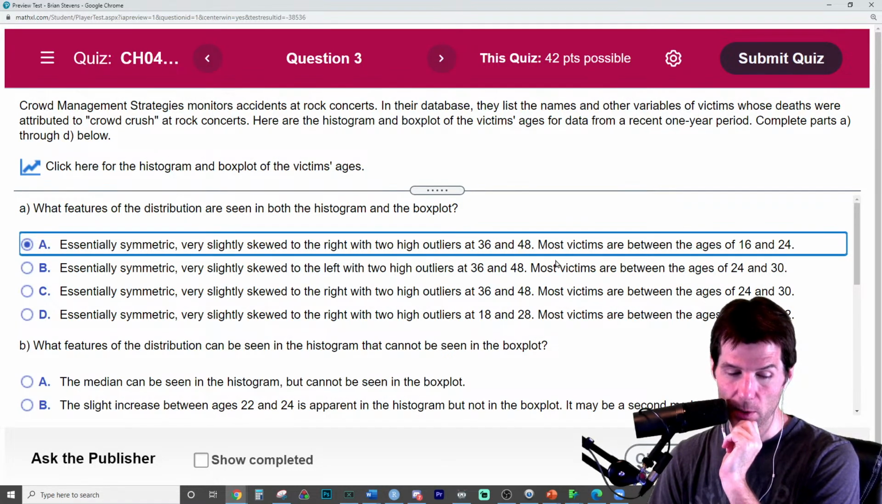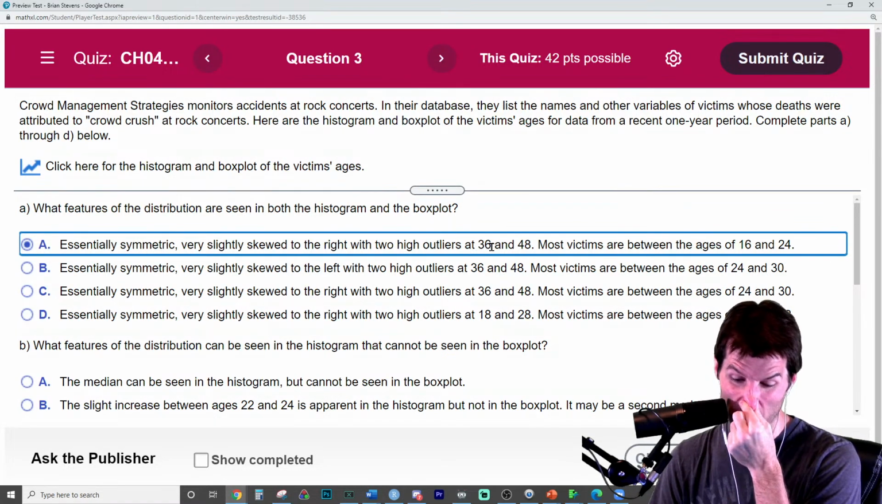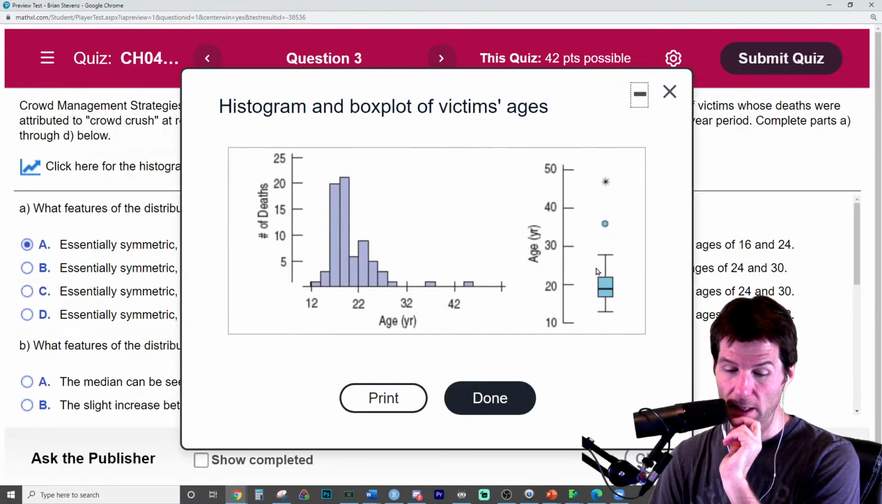Ooh, they're trying to trick us. You see with this 24... That's a good trick, my Pearson. You're almost making me second-guess it. 20... No, it can't be. 24 to 30 is in this range here. Most victims are 24 to 30.